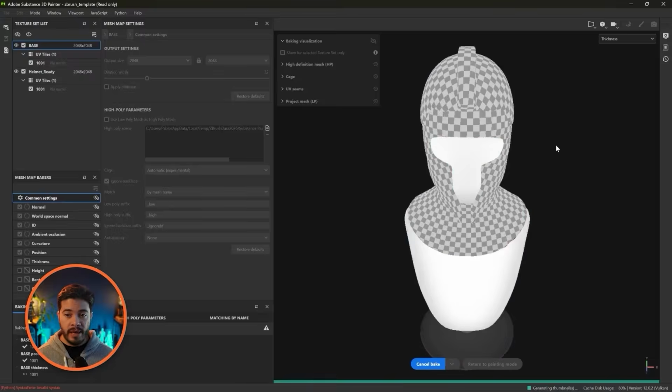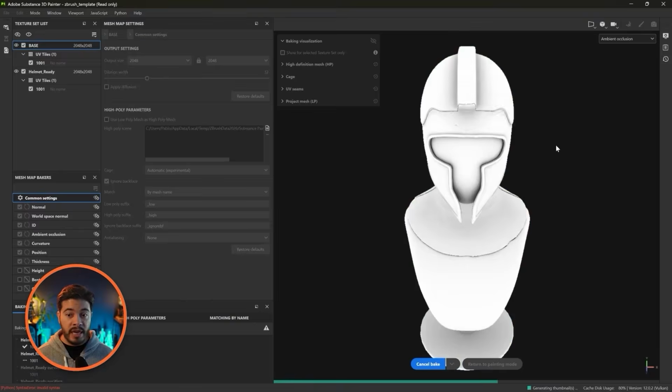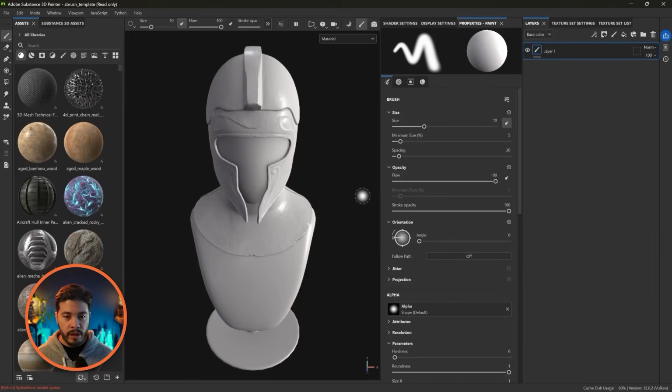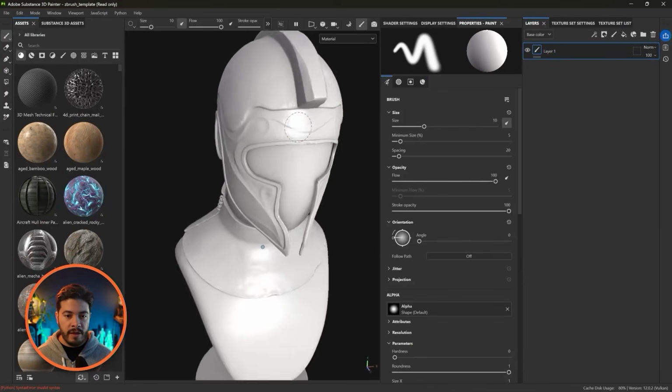And there you go. As you can see, it is sending everything from ZBrush. It is doing the baking automatically. I haven't touched the keyboard or anything. This is done all automatically, right? So that's it. I'm not gonna touch anything else. I'll come back and explain things in just a bit, but I'm gonna click on Return to Painting. There you go. So now we have everything that we had in ZBrush.